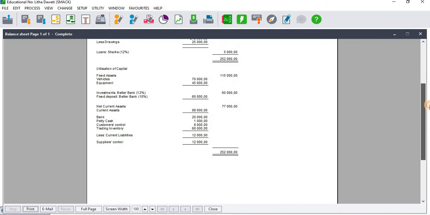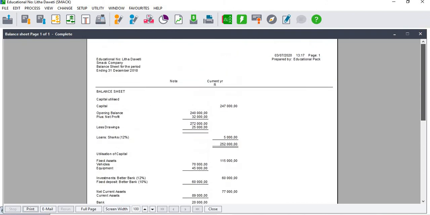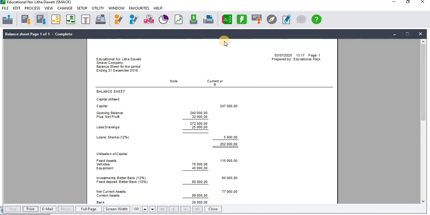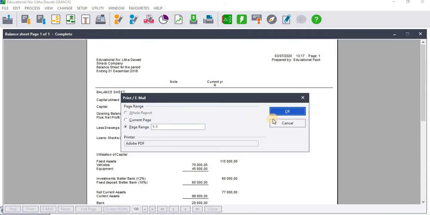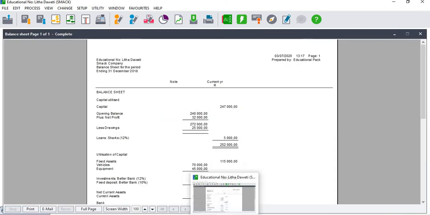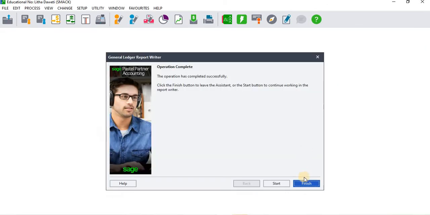You do have your balance sheet, and it does balance. 252, and then you print it. Let's print it. Yes, you print it to Adobe, and balance sheet, let's say BS balance sheet. And ladies and gentlemen, you're almost done with the question.